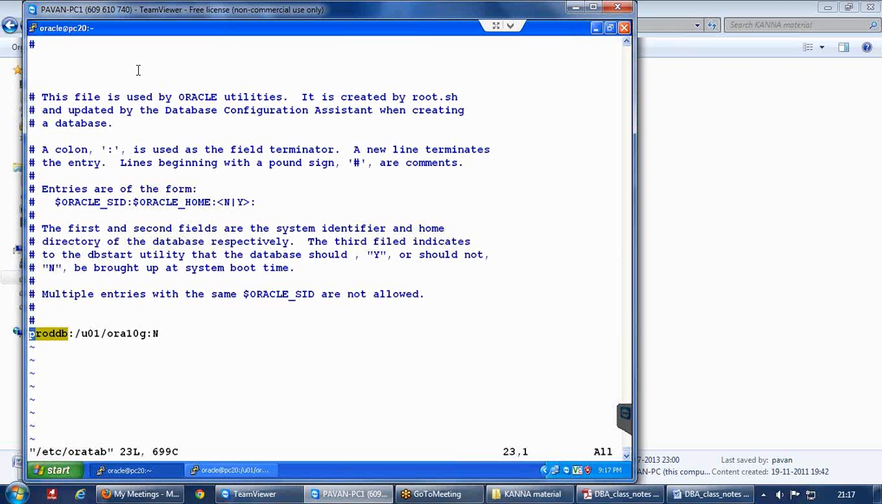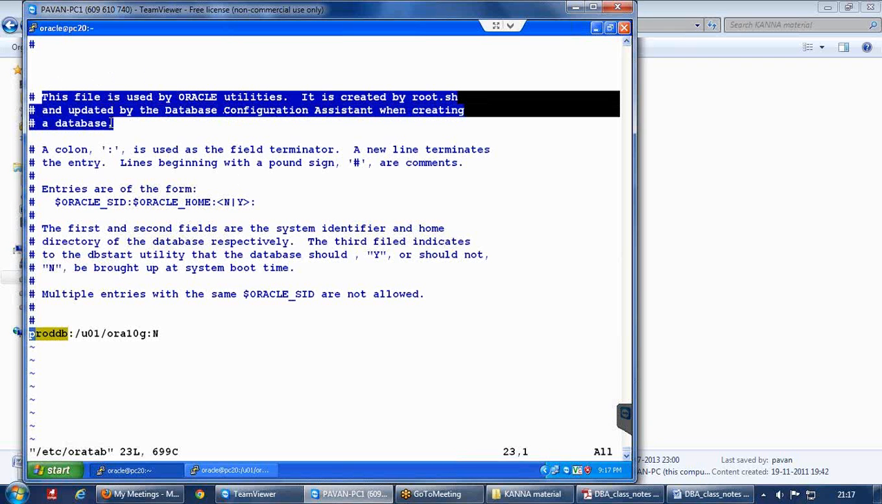So you can even read this description above, whatever I am highlighting. This file is used by Oracle utilities. It is created by root.sh and updated by the Database Configuration Assistant when creating a database. That means this file will get updated only if you create the database using DBCA. But if you create a database using the manual procedure, then it is not going to get updated automatically. Rather, we need to modify it using the vi editor. So I am adding a new line here.